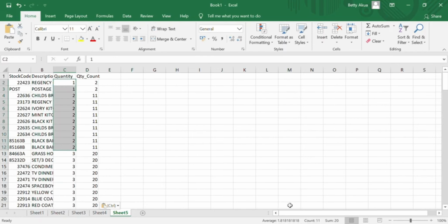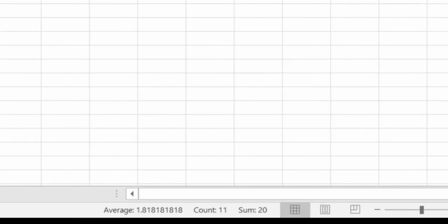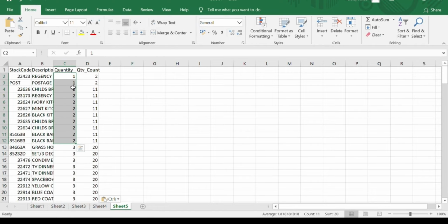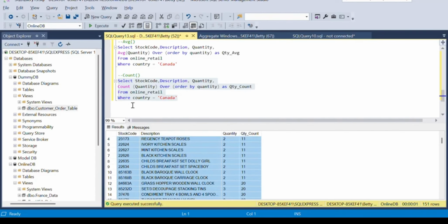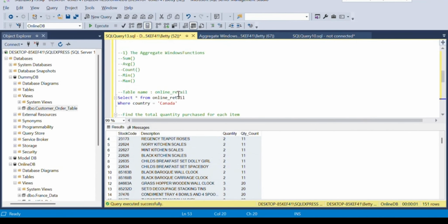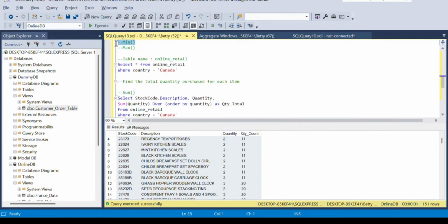I'll select the 1s and 2s, and you can see from the bottom that the count is 11, right? So that's what it's doing. It's counting the rows, and for every row that has a duplicate value, it's just going to give you the total count for that row. So that is how the aggregate window function works. Finally, we are going to look at min and max.